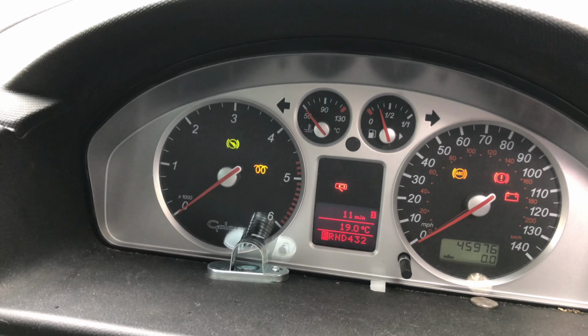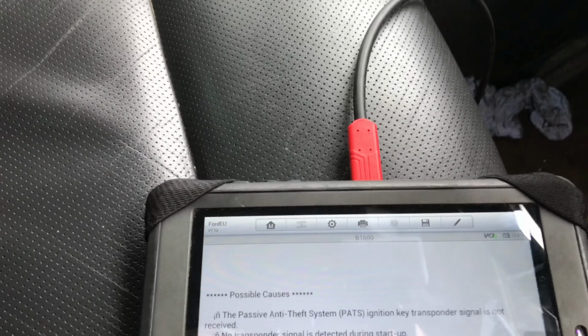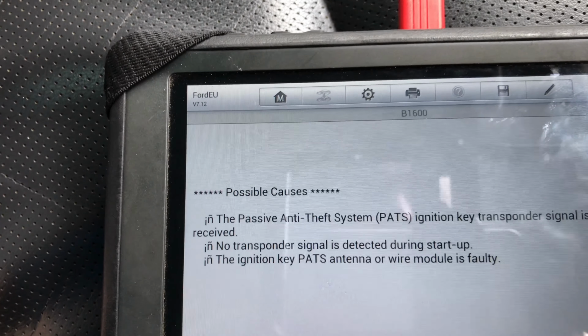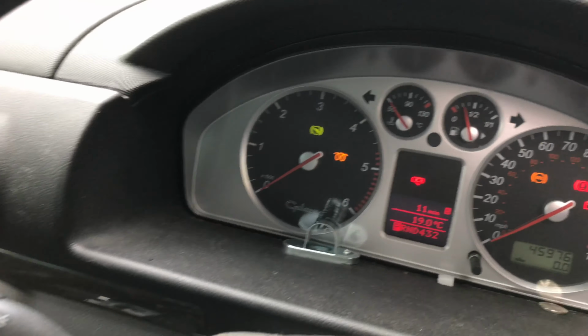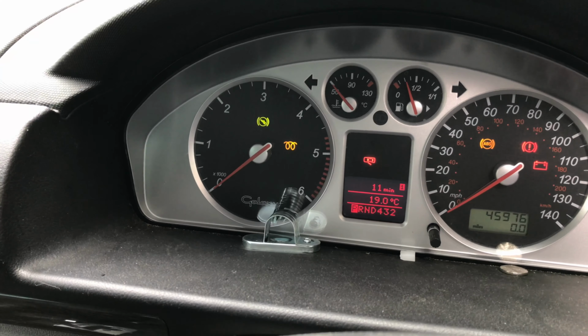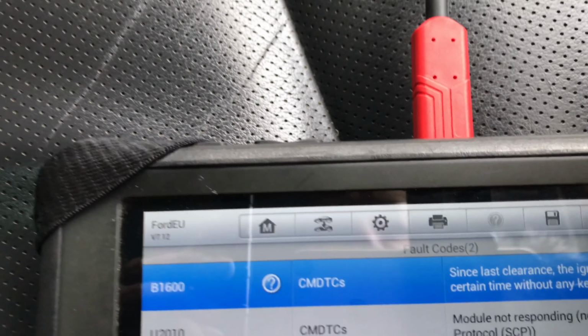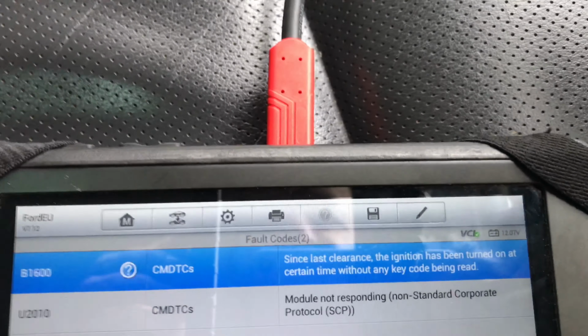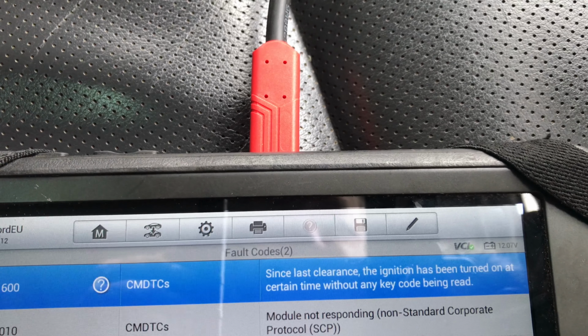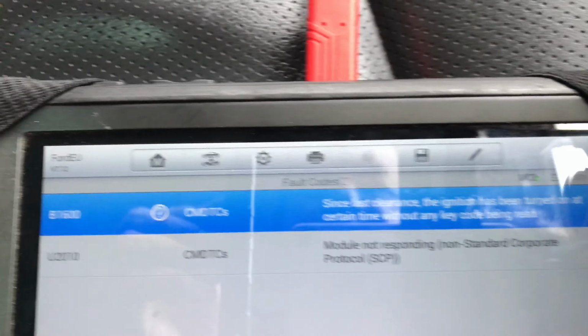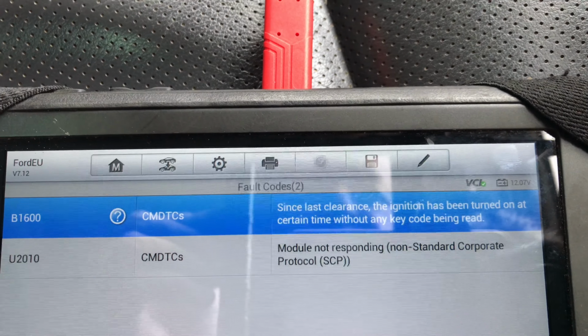So back to the Galaxy. I managed to get the little Autel machine to talk to it. You can only communicate with the PATS module. So I know the PATS module goes through the instrument panel, but the mobilizer is not part of the instrument panel. First of all, let you see the codes. So we've got a B1600, and it's saying since last clearance the ignition has been turned on at certain time without any key code being read. And it says a U2010 module not responding, non-standard corporate protocol.